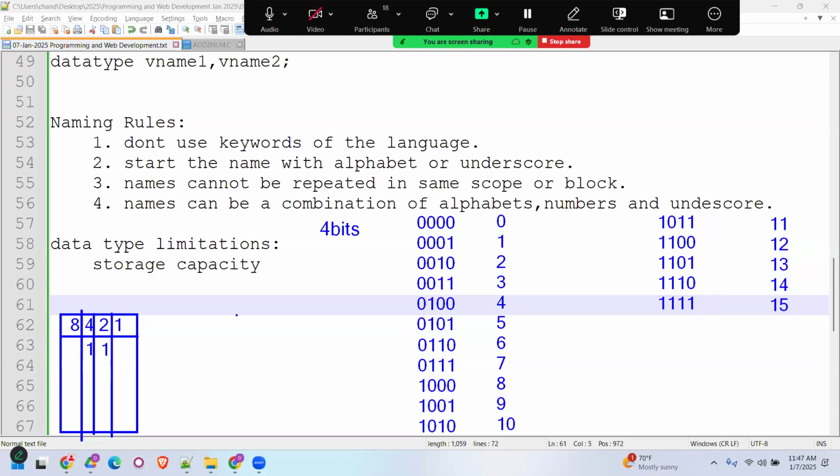You cannot just store data however you want. Now I am giving you the input. If I have a capacity of 4 bits, I can store 15 values, which is 0 to 15. If I want positive and negative numbers, then I can store only 0 to 7.